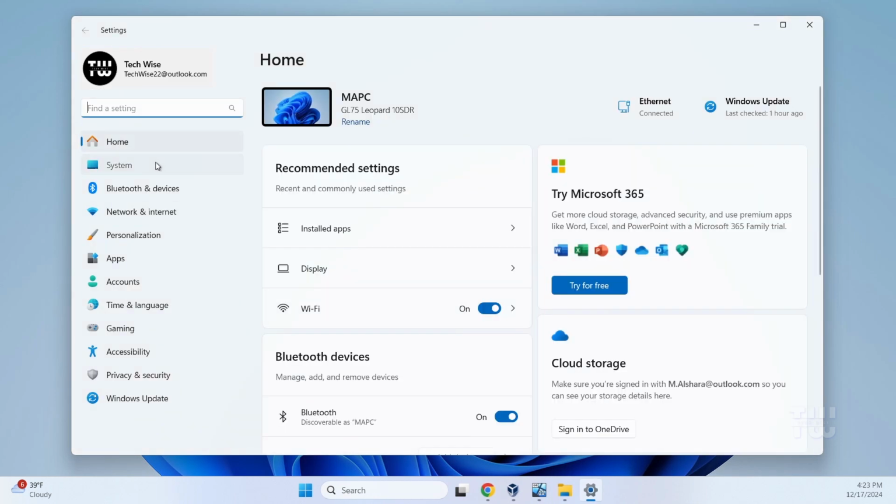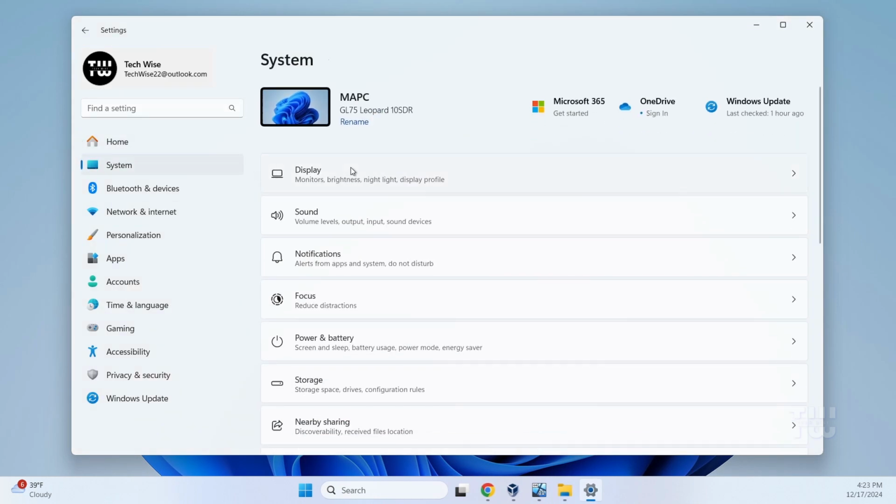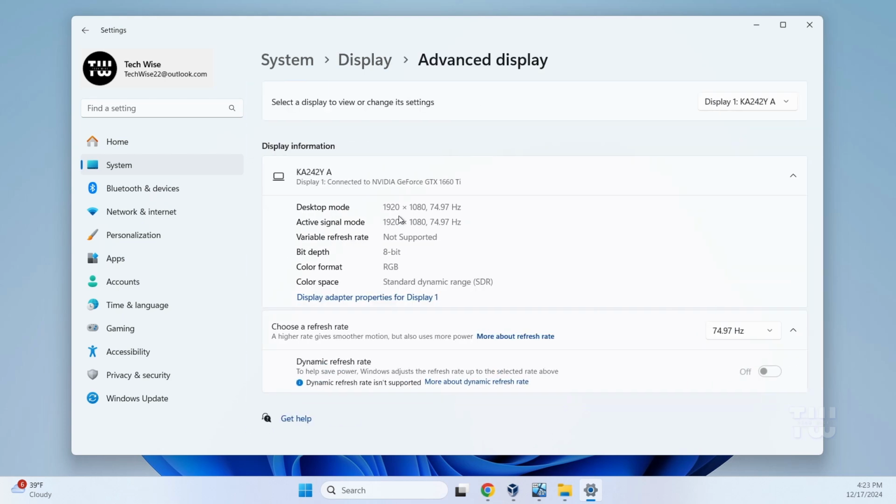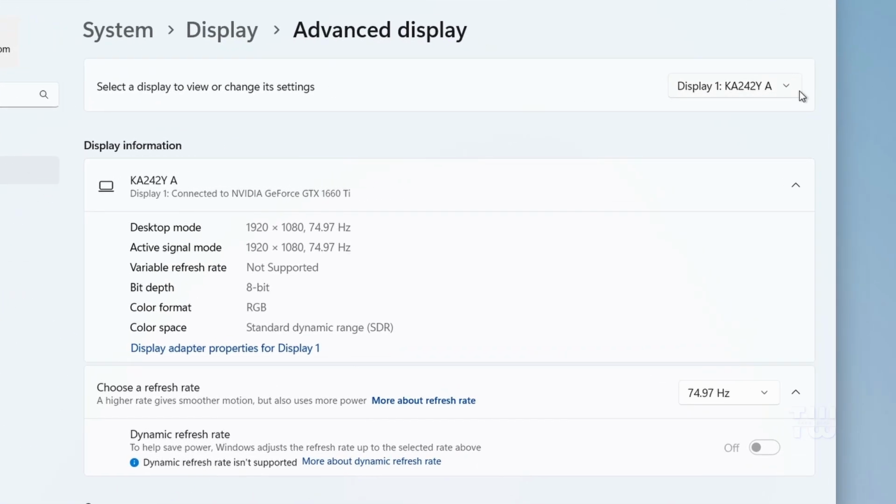From the left menu, click on System, then select Display. Scroll down to the related settings section and click on Advanced Display. Here, you'll see display information. If you have multiple displays, ensure you select the correct one. Under Choose a refresh rate, select the highest option available from the drop-down menu.